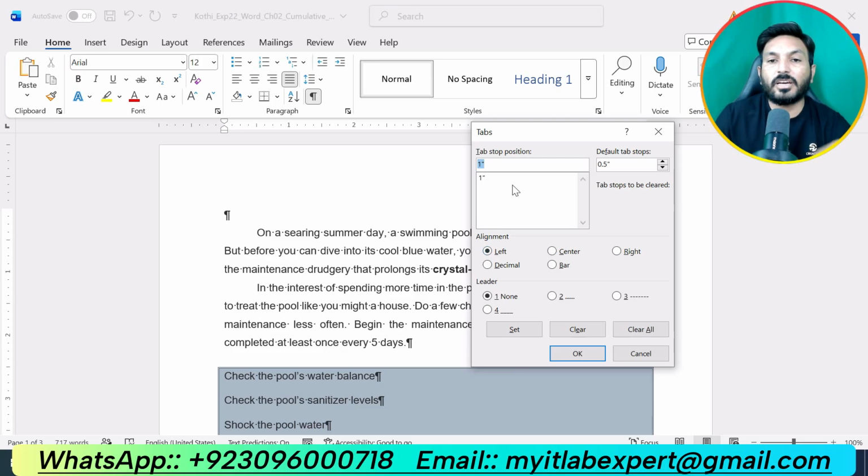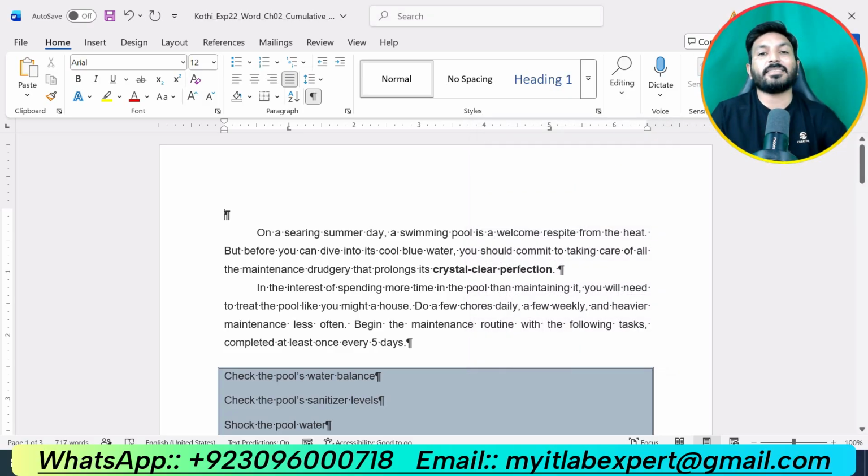Okay, now we are supposed to set the right tab, that should be 5 inch. So type 5. Now in alignment select right, but we are supposed to make sure that the right tab includes a dash leader. So we will select leader, that is option 2, click Set and click OK. So we have set the tabs.